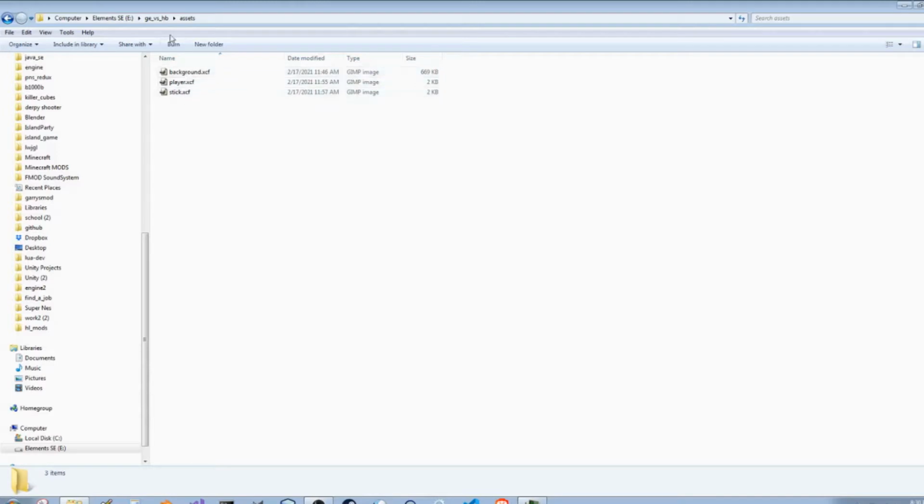Let's see here. I recreated the same game in Godot, Unity, and from scratch. The one from scratch took a while. Yeah, it took 4 hours.